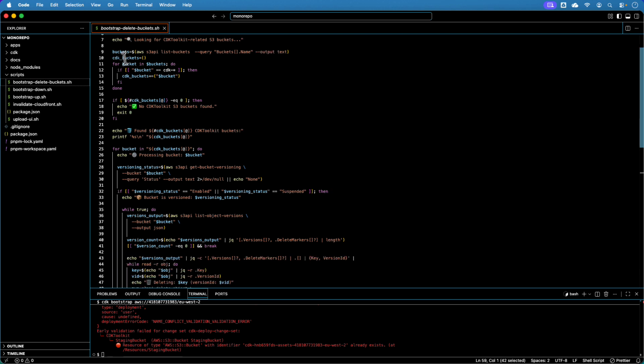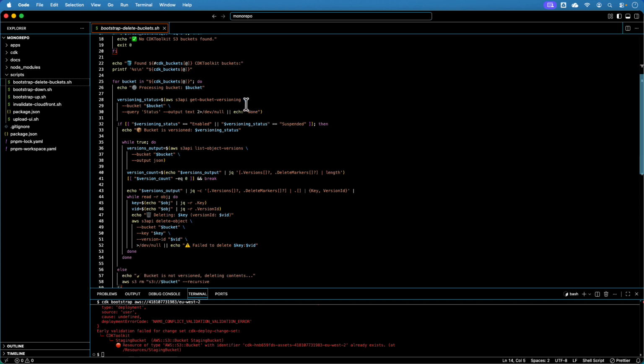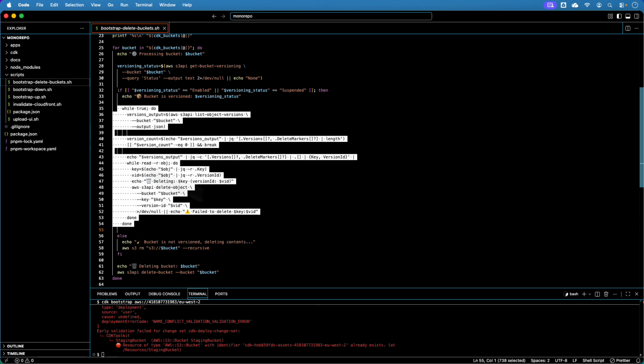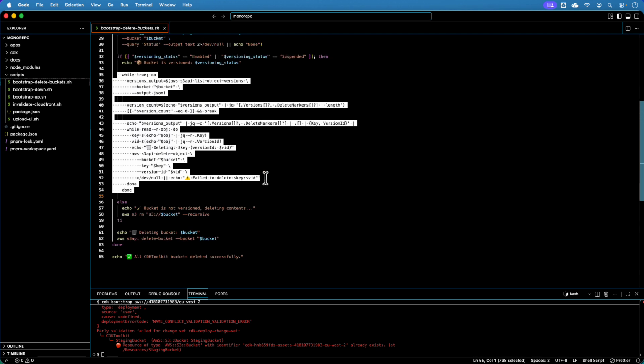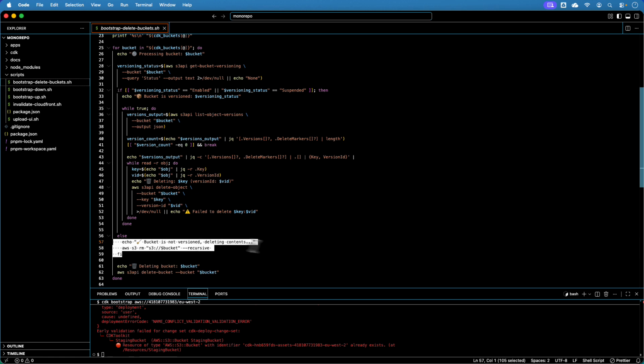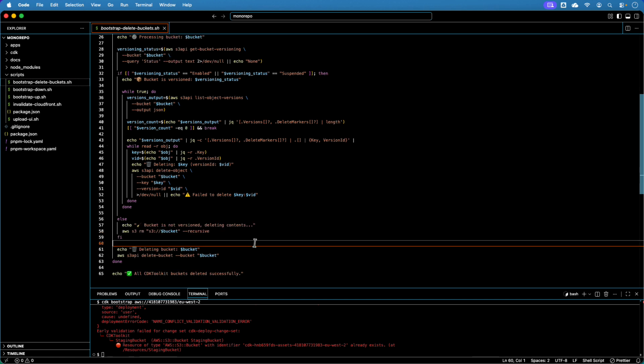It goes off and finds every bucket whose name begins with CDK. It then iterates through each of the buckets and looks at the versioning status. And if the versioning is switched on, then it iterates through each version and deletes the versions one at a time. And if it's not versioned, then it just does the usual delete everything in the bucket. So once all of that is complete, then it goes off and deletes the bucket.